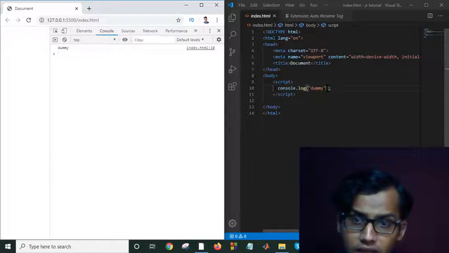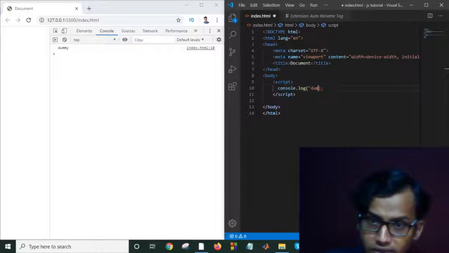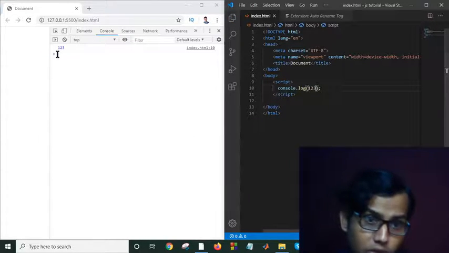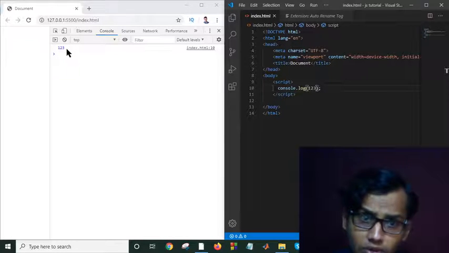It is like an editor. If I write some integers here, 1, 2, 3, it will automatically write here 1, 2, 3.